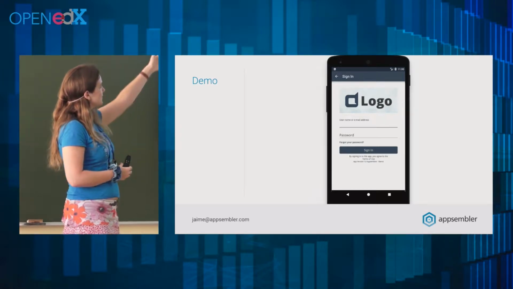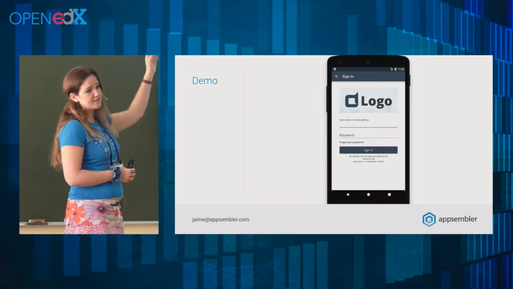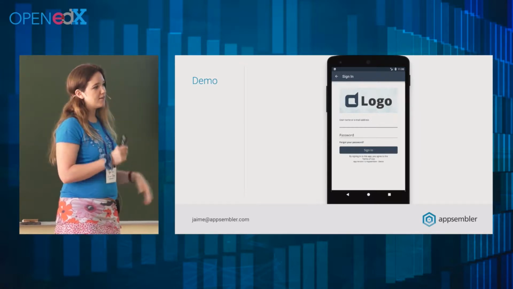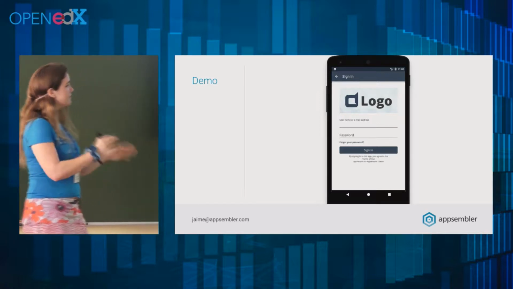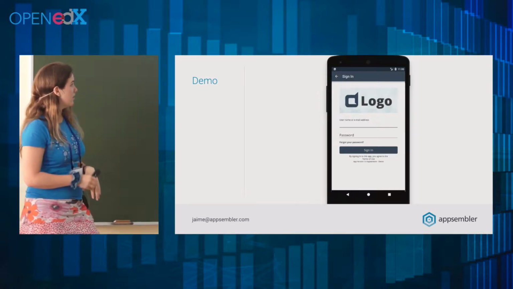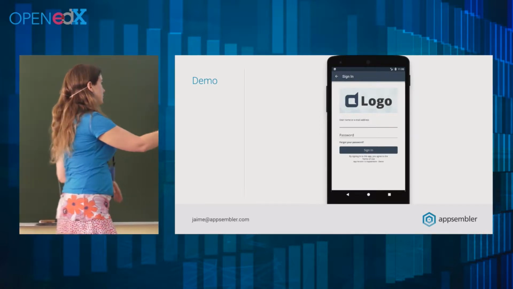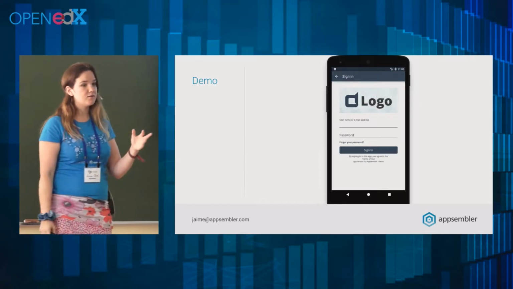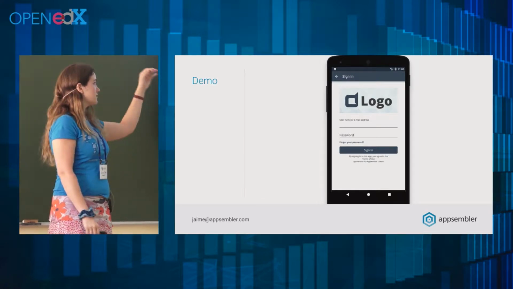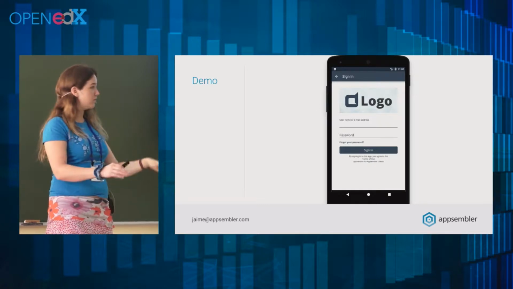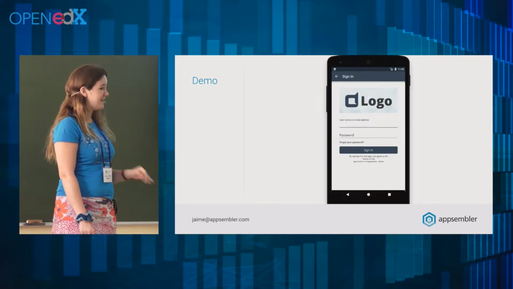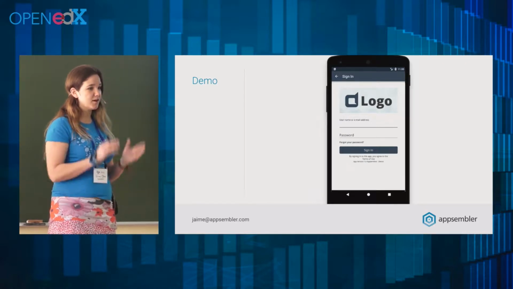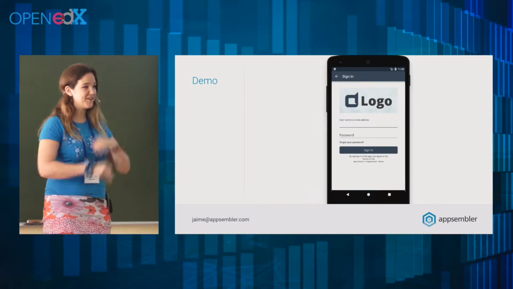So this is an example of branding. This is not the default edX branding. This is an example of our simplified branding flow, which is give us one or two primary colors. You can give us more. Give us a logo. You can give us more. And honestly, the only thing we need to launch your app is a square logo. That's it. And you're good.